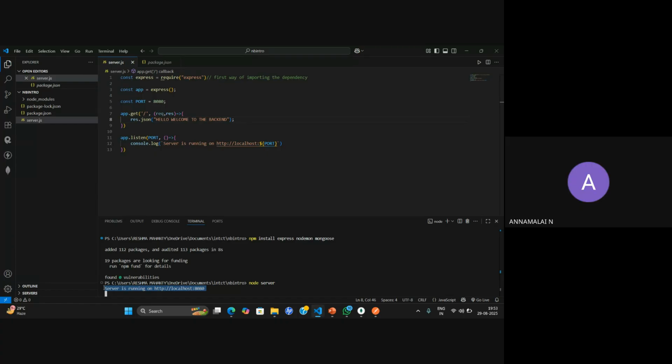Is it visible? Yes, ma'am. Can you see this? Hello, welcome to the backend. Yes, ma'am. So this is how we develop our backend server.